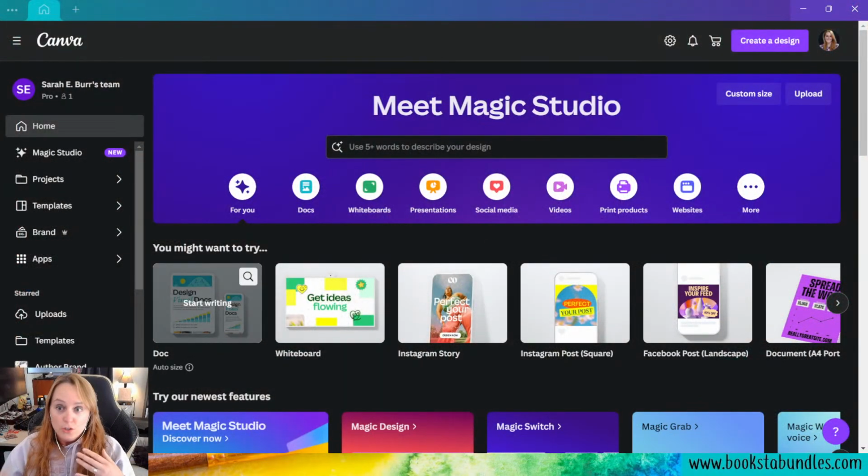And so without further ado, let's dive into Canva and talk about everything that is new here today. You guys should be seeing my Meet the Magic Studio home screen. The reason why it's called Magic Studio is because we have a lot of AI that we're using.